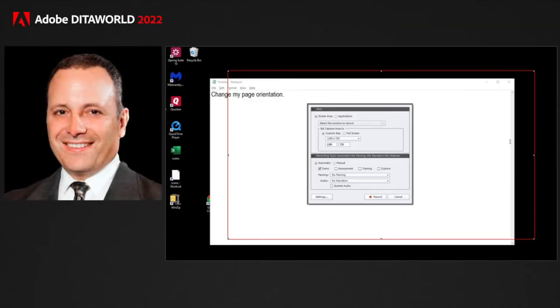16 by 9 is the recommended YouTube aspect ratio, 1280 by 720. It's not the only 16 by 9 aspect ratio, but it's the one that I typically use with all of my projects, unless a client specifically says, we need you to use this specific size. Otherwise, it's 1280 by 720.